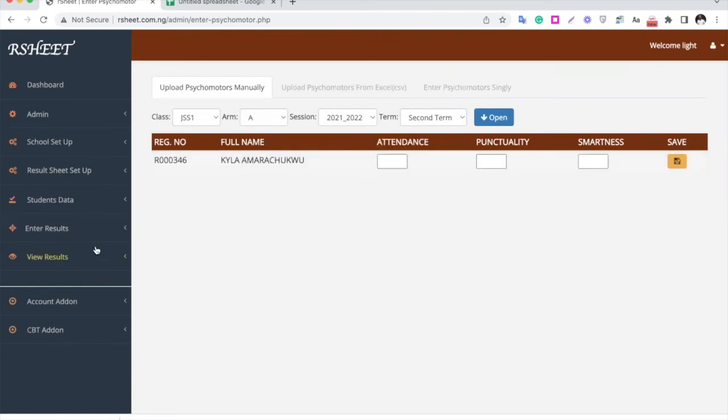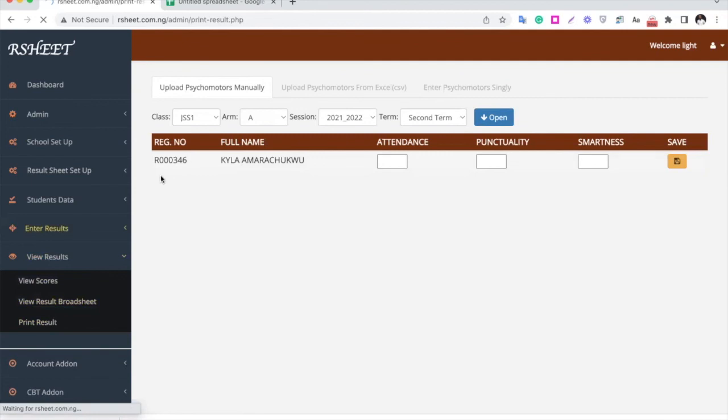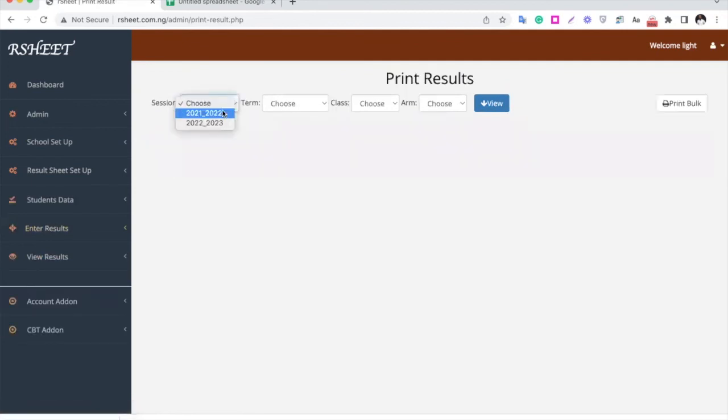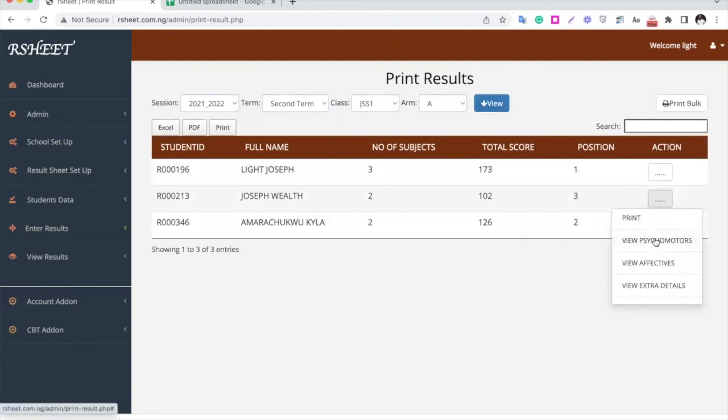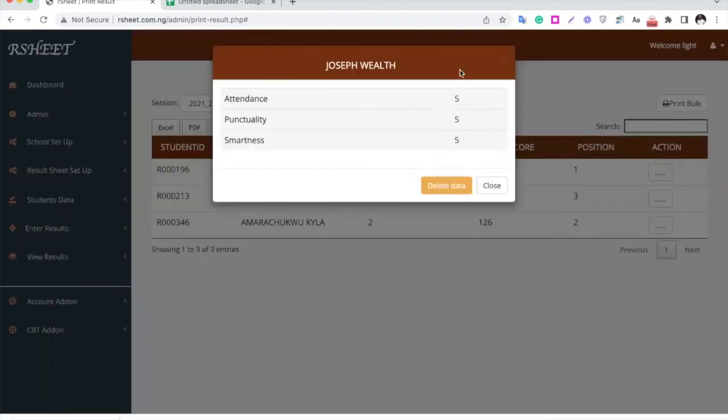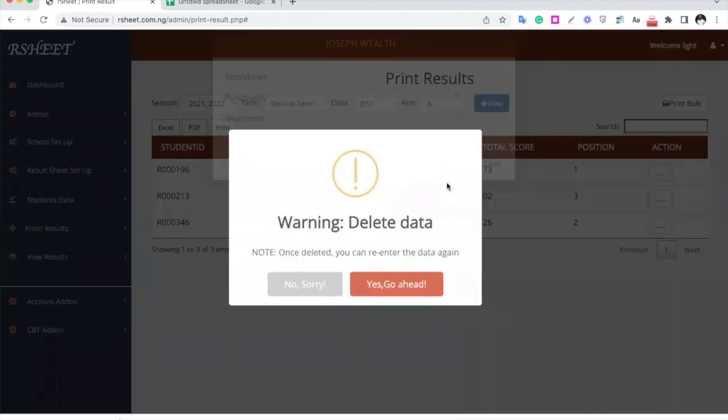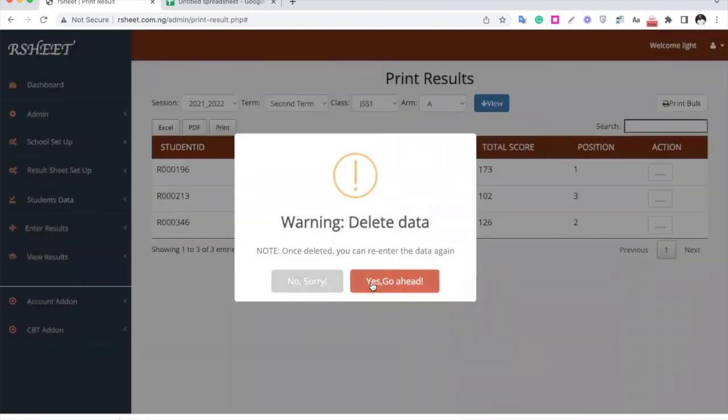All right, and then let's go back to print results. You're going to see for JSS1, are we on this term? I think was it first term or second term? Let's try and see. For width, this is width, right? Let's view psychomotors. You can see his psychomotors here. So I can delete all of them and I'll go back and re-enter them again.